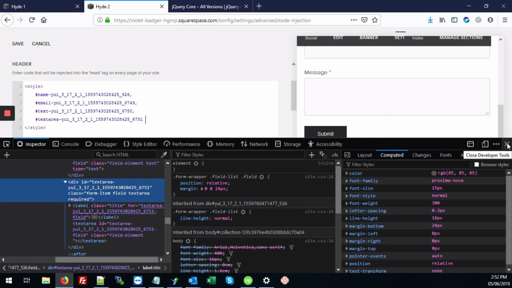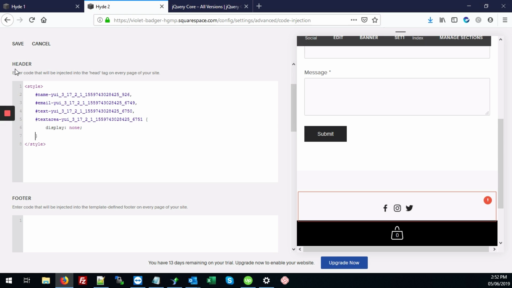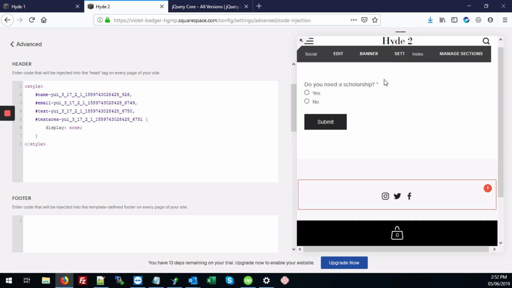So I'm just going to close this. And as I said, we're going to hide those. So we're going to add our curly braces, opening and closing curly braces, and between that, we're going to type display none. So we're going to save those changes. And as you can see, all of the fields, name, email, subject, message field, those are all hidden, and we just have our first question and the submit button.